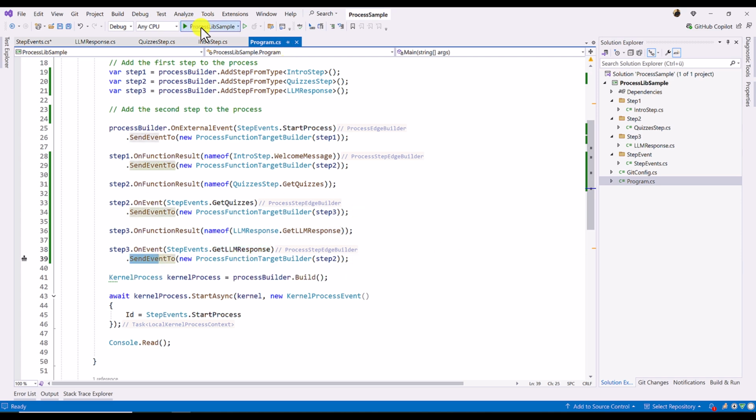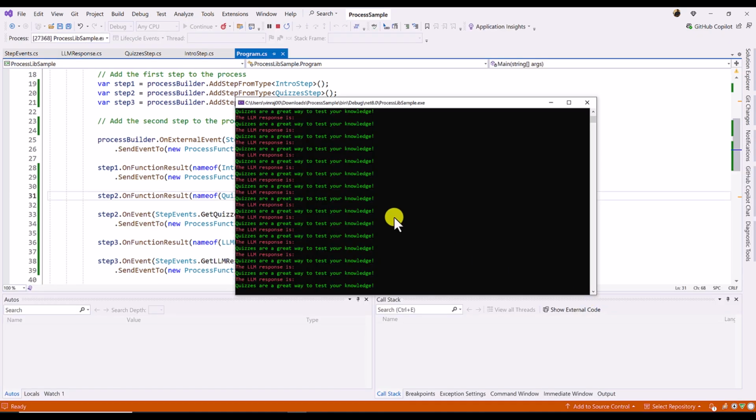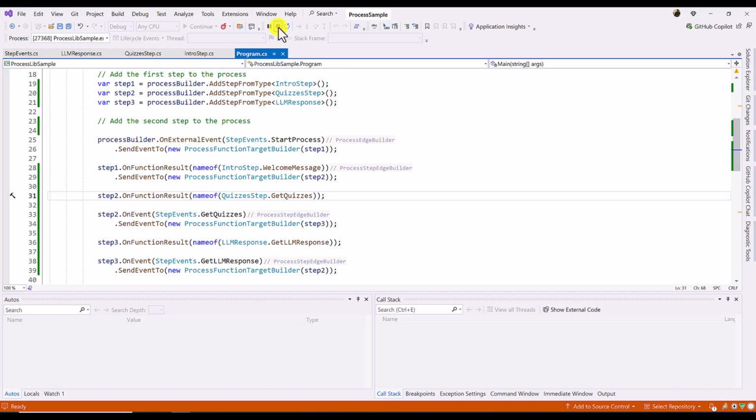We quickly run this application and see the result. It will keep on calling, because step 2 called step 3, step 3 again triggers the event to step 2, step 2 again step 3. So the workflow is infinite because we did not add any condition to stop this process. That's why we have to add an exit process. So I stop the application here.